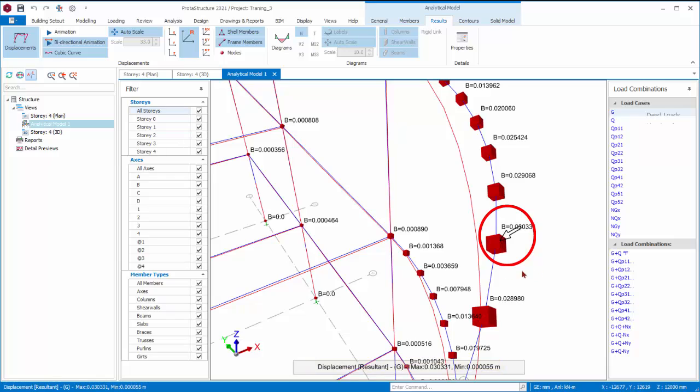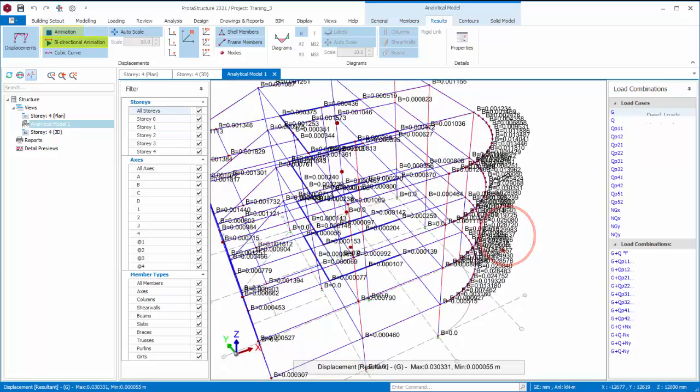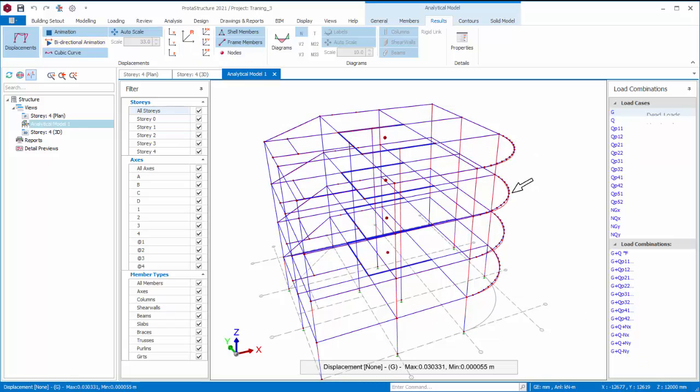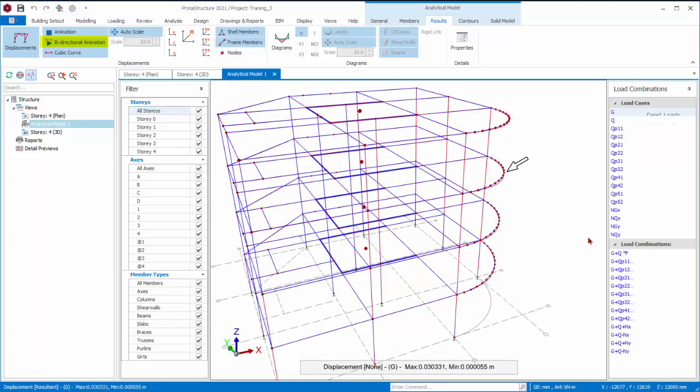Click Animation to visualize the deformation of the structure better. Bidirectional animation exaggerates the displacement in both directions. Switch off the displacement values for a less cluttered view. Try deactivating bidirectional and observe the difference in animation. Don't forget to check other load cases.